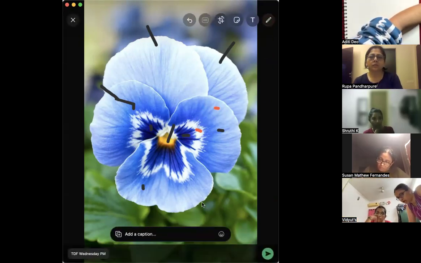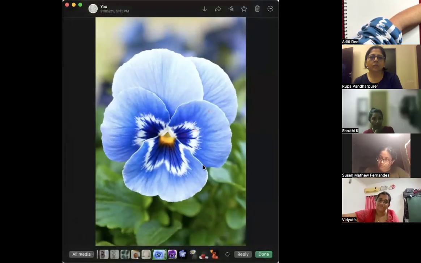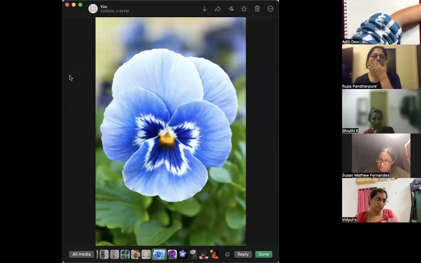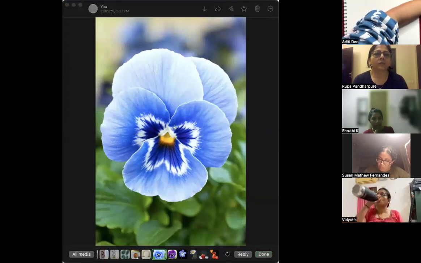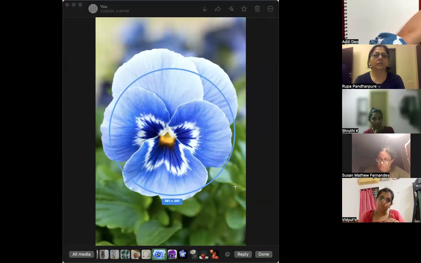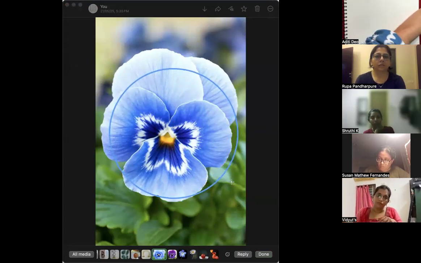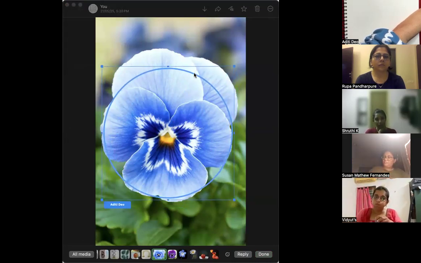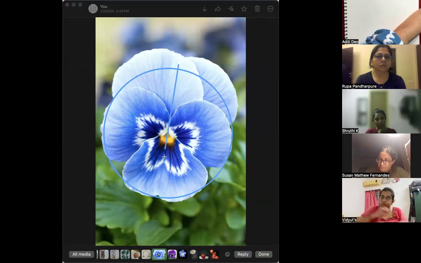Now I am going to discard this, and I'm going to just show you a quick technique for drawing this. We start off with a circle because most flowers fit in a circle format. And in this circle, I will then draw a line running through the center in such a way that I cut the flower into its two symmetric halves.